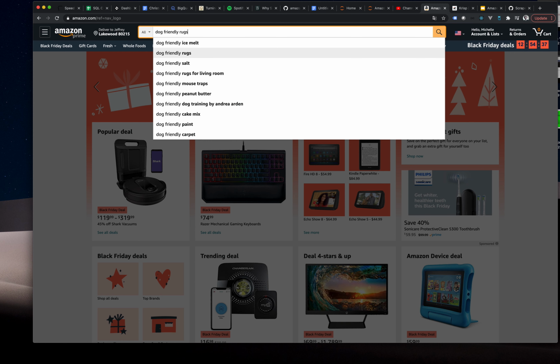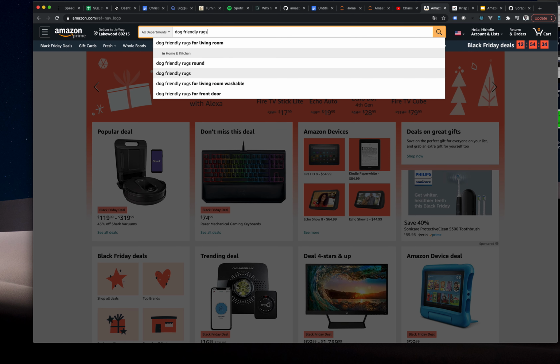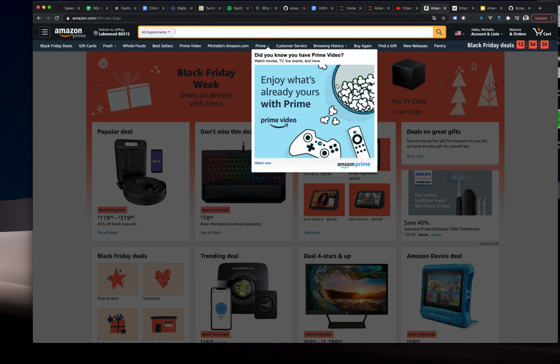Now, what if we could actually scrape all these different types of dog friendly something? Or maybe dog friendly rugs. And what happens here for living room, round, washable? So let's build something that lets us do this.